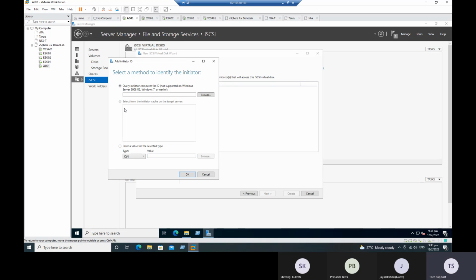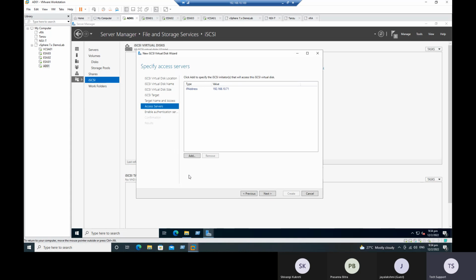You can choose the options here. Let's say enter the value for the selected type. You can enter either an IQN number, if you have a hardware iSCSI, or else just select the drop down menu. You can find multiple options: DNS name, IP address and MAC address. For the easy method, I'm just selecting the IP address. So enter our ESX host IP address: 192.168.10.71. When you select this, click on OK, it will add the IP address.